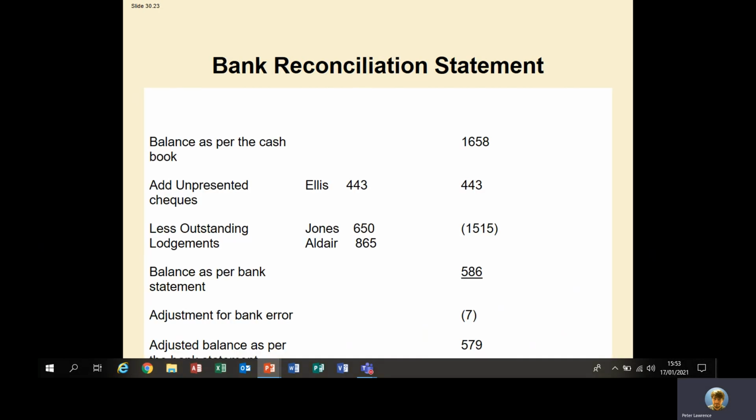So the balance as per the cash book is 1658. I'm going to add the 443 that was on the credit side of my cash book that remained unticked. And I'm going to take away those outstanding lodgements of 650 and 865 that appeared on the debit side. So 1658 plus 443 minus 1515 gives me 586.